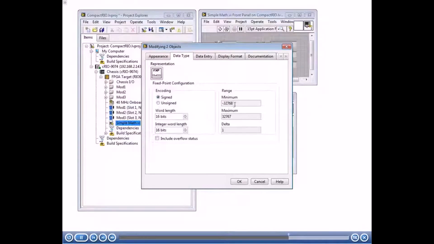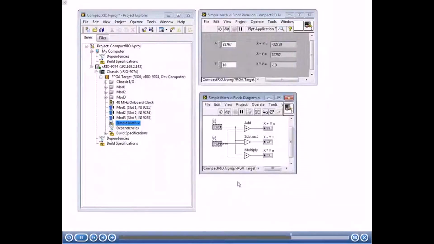So if you take a look at the range here in the delta, this basically represents the same thing that's equivalent to an I16. Okay, except now it's a fixed point data type. So now I'm going to click OK. And let's try running it, and let's just see what happens. Okay, so I'm going to run this again with the same values, and let's see if we get the correct answers this time.